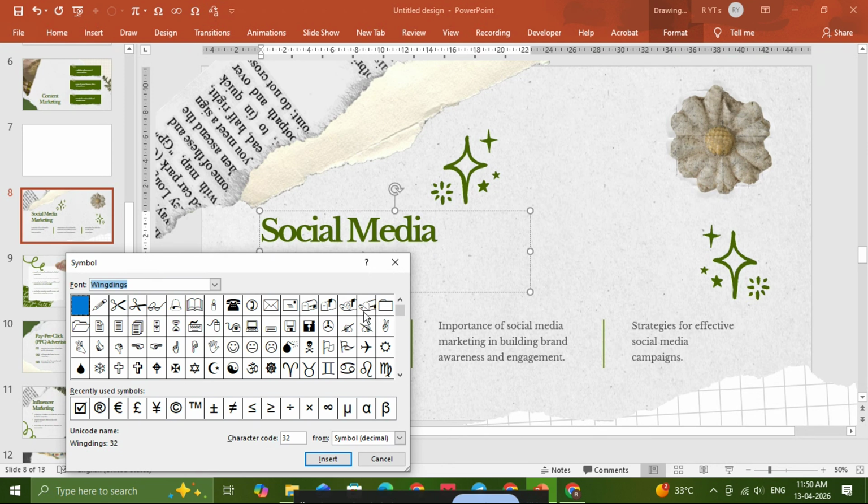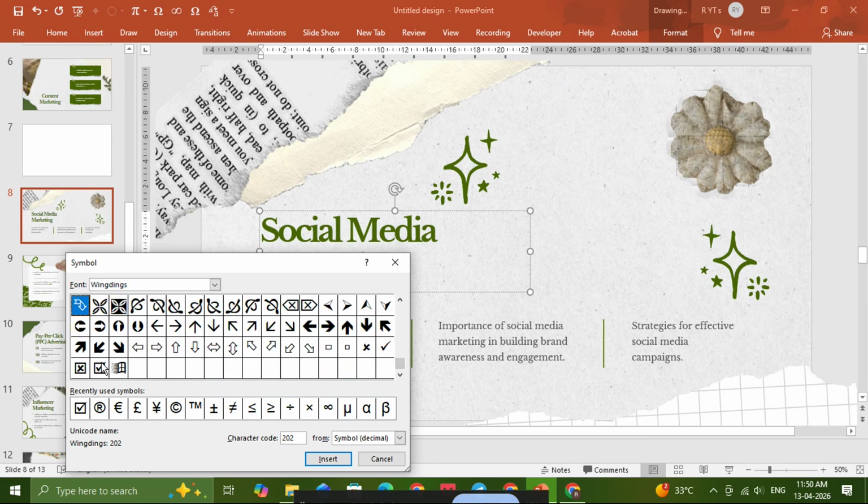Once the correct font is selected, scroll through the symbols until you find the checkbox that you want. You can choose an empty checkbox like this one, or a checked box if you want the tick already included. The empty box usually looks like a square, and the checked version looks like a box with a check mark inside. After selecting the checkbox symbol, click Insert.